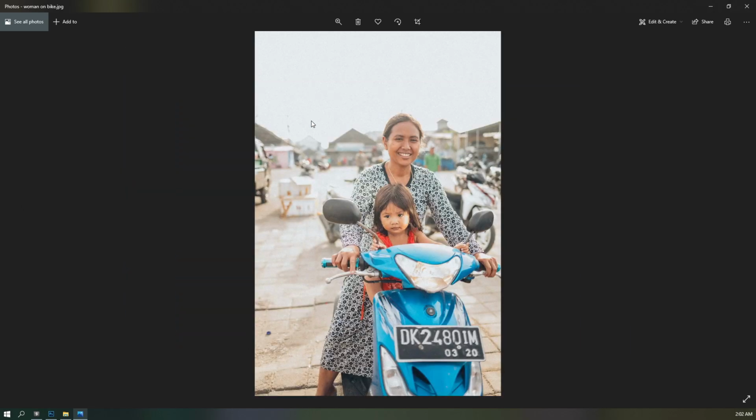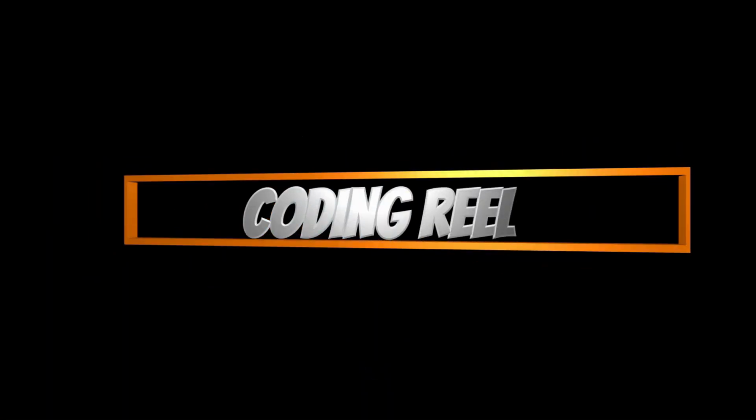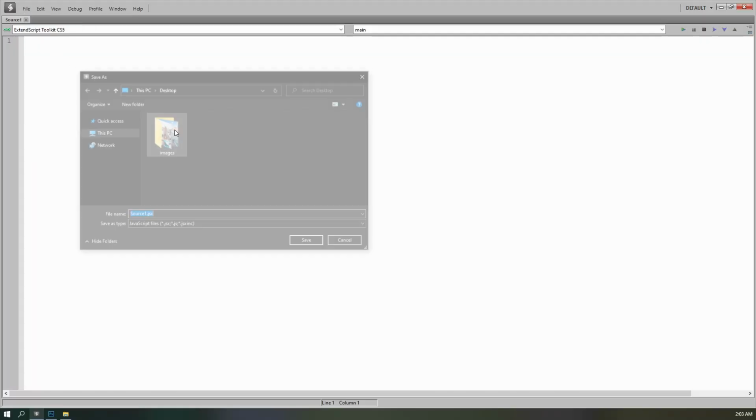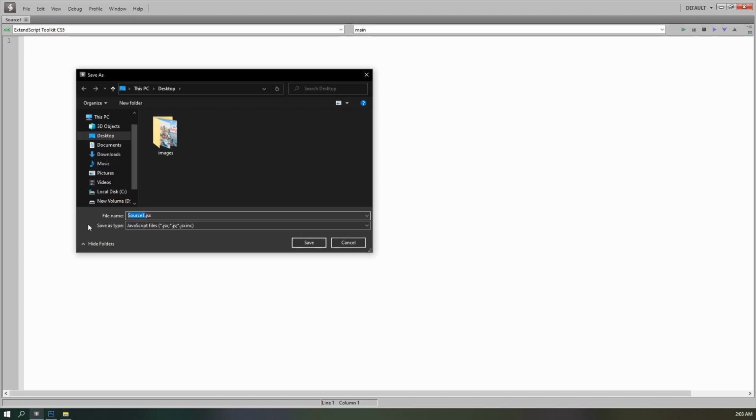So without any further delay, let's get started. Open Adobe Extend Script and create a new file. Let's save the file first. Just name it as new auto add watermarks.